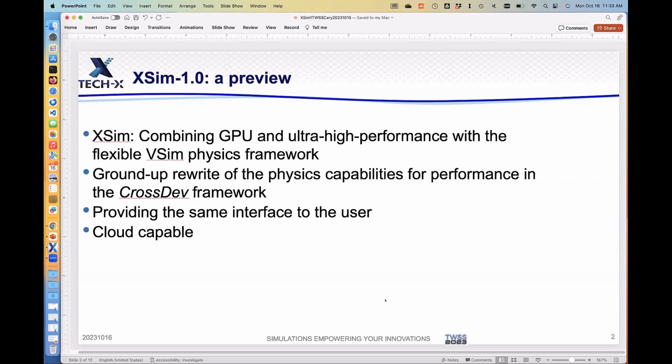But while doing all of this, we're going to make sure that the same interface is provided to the user. Finally, I'll talk about the cloud capability that's coming available at about the same time as XSim, although it will be slightly earlier. And if you want, you can register for cloud access, if you are willing to be a beta tester, and try it out on the cloud provider of your choice.